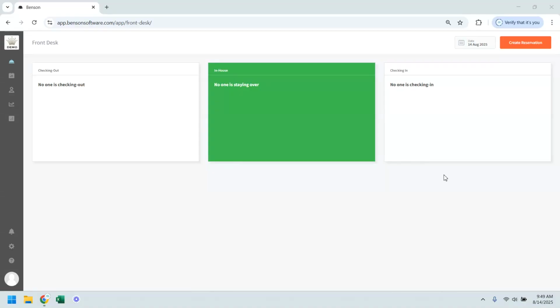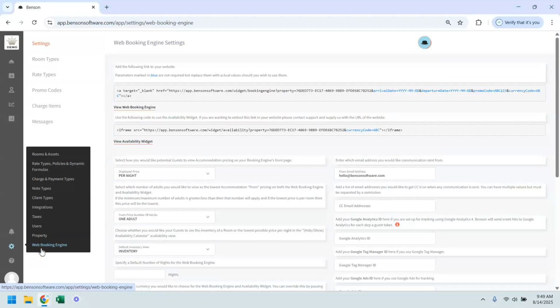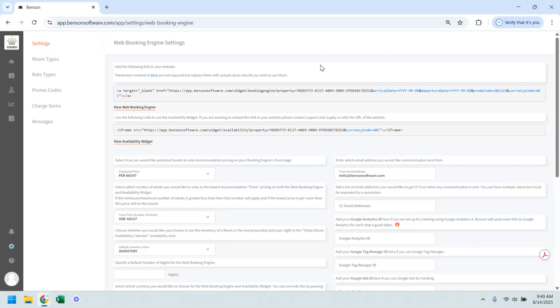To get started on your web booking engine, navigate to the gear icon and select Web Booking Engine. To fully utilize Benson's web booking engine, you will need a website for your property. Benson will simply provide you with a URL that you can plug into your website, which will allow prospective guests to create their own bookings directly into your property.